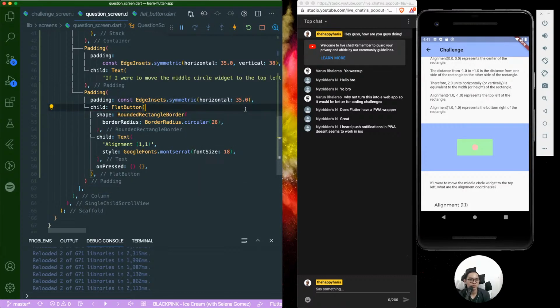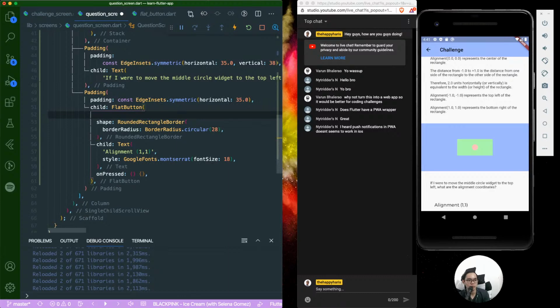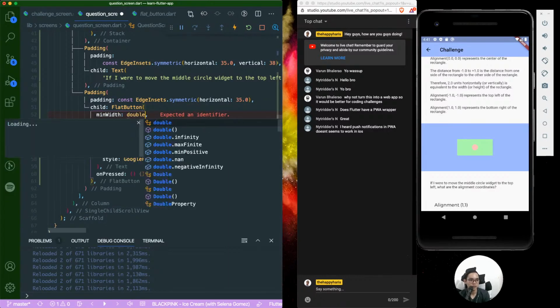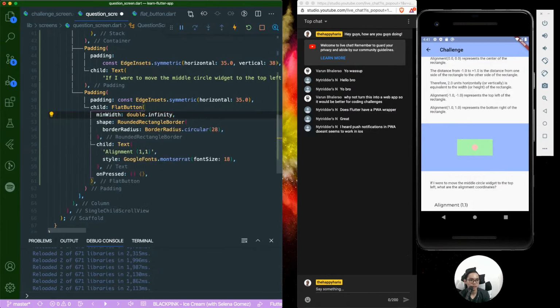That's a minimum width. Okay, so let me put the minimum width then. Double infinity. Right, so it will expand. Hopefully it doesn't crash. Okay. Yeah, you see? So you put double infinity, actually makes it like that.